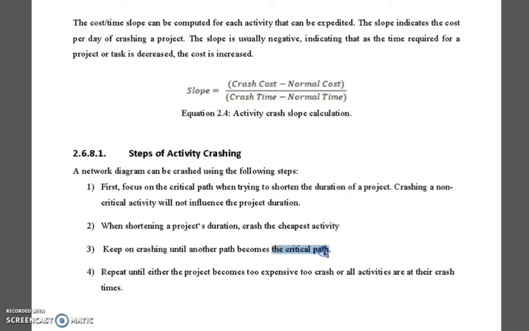So this is why the critical path is very important now to start with the critical path until we reach the duration that this path becomes the shortest or shorter than the other paths, and consequently the other paths will be the critical path. Then we need to go and work on the other paths and crash them.